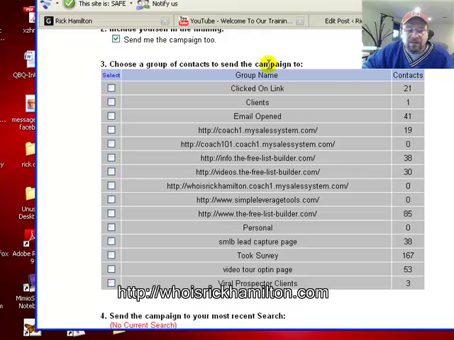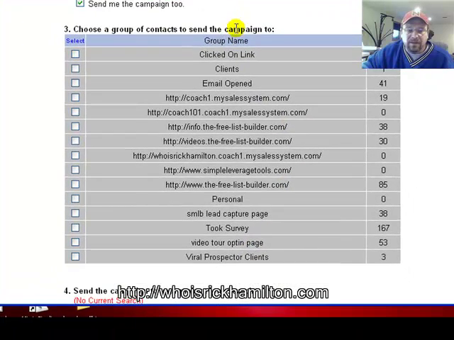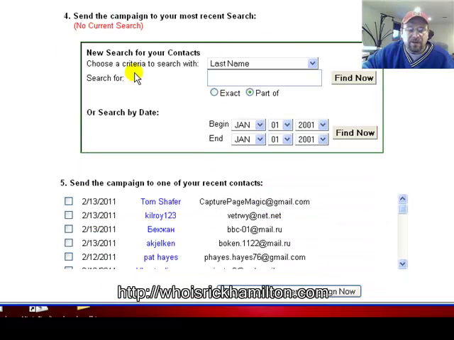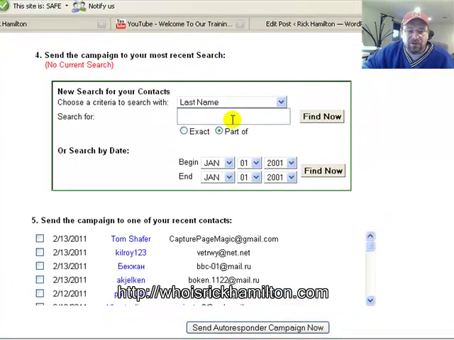And then here's a group of contacts that you can send it to. So you've got all of your autoresponder list in here that you've collected names and emails from. You can just check mark whichever ones you want to receive it. Or you could come down below and search by last name, or by first name, or by whatever to find a direct person that you wanted to send it to.